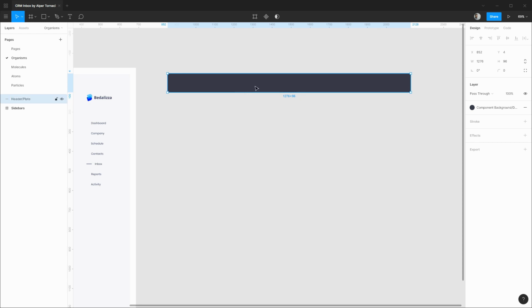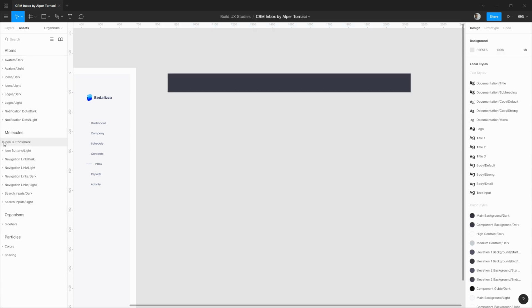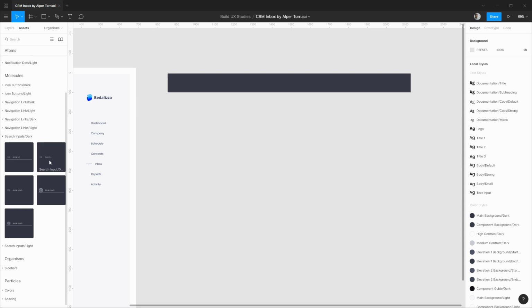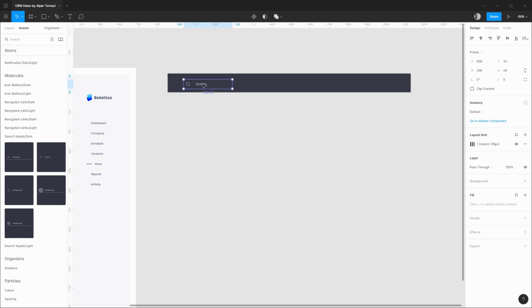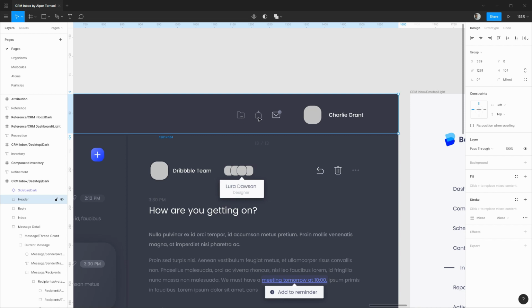And now comes the fun part where we basically get to drop in a bunch of our existing components to quickly create this more complex parent component. So using Alt or Option 2, let's go over to our Assets panel here. And the first thing we want is our search input for the dark theme. So I'm going to find this default state with the placeholder text, drop that into place. Next up, if we look at our reference design, we're going to need the folder icon, bell icon, and the envelope icon with the small notification dot, and then our large avatar and some text.